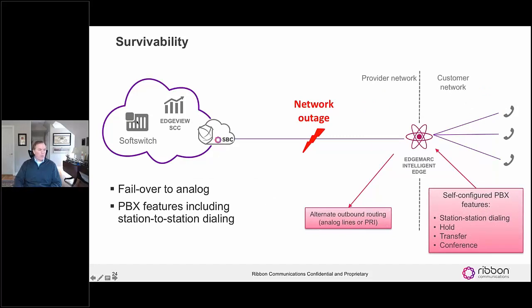So the survivability piece, just real quickly, this gives you a visual of how this works, but it gives you the ability to offer alternate routes during a failure. Another example of this might be, we talked about giving a POTS line as a backup to traditional SIP trunks, or a PRI as a backup to a SIP trunk.